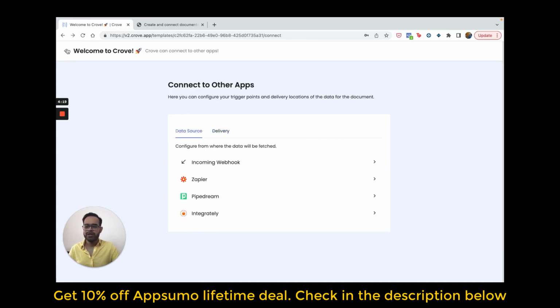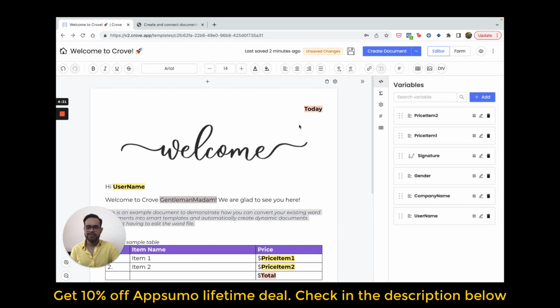So this is how you create your template, variables, logical conditions, expressions in Crove, and connect it with other applications to automate your documents. I hope this video has helped you, and now you will be able to automate your documents and save your time.